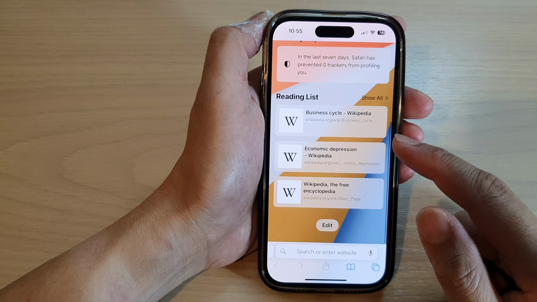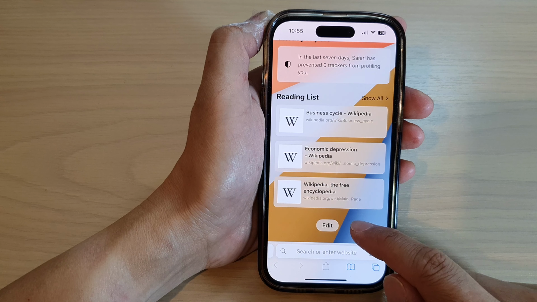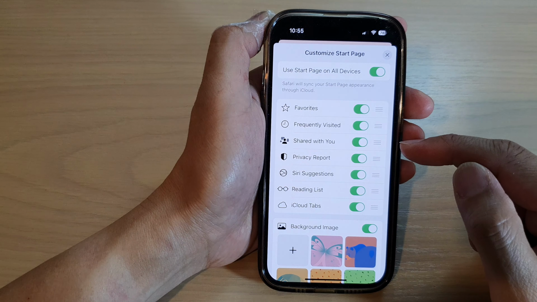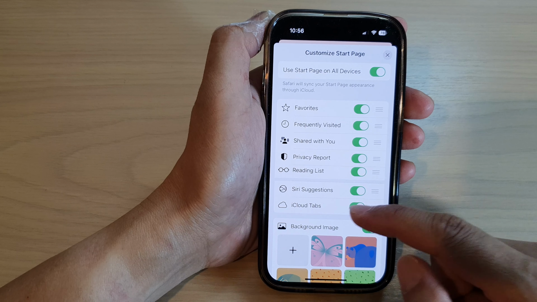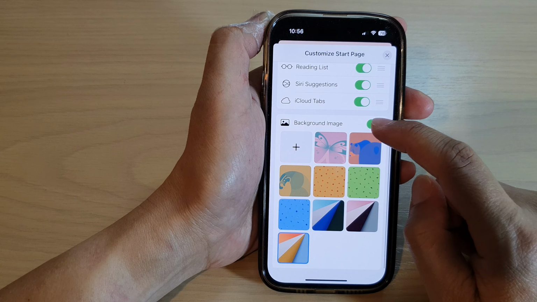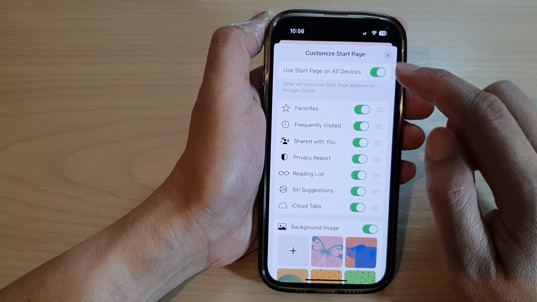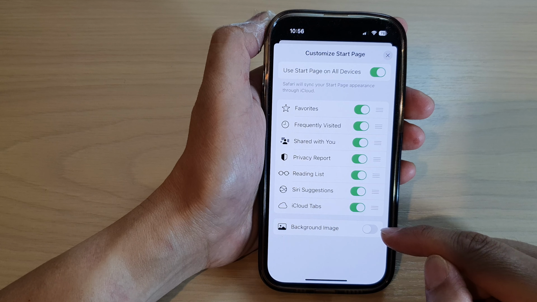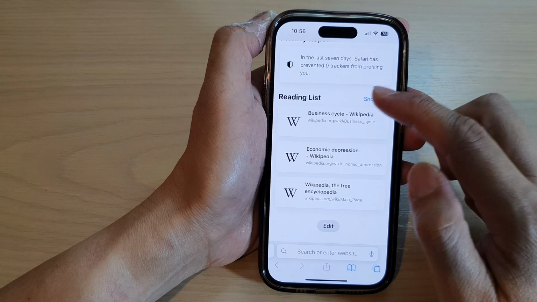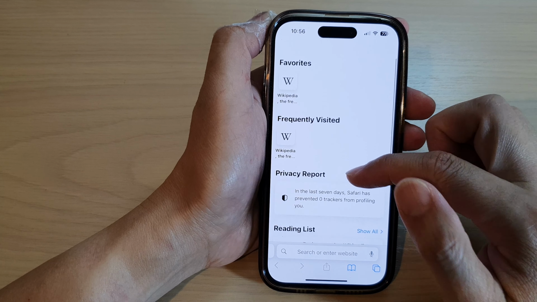In here, scroll down and at the bottom here, tap on edit. Next, go down and tap on background image. Tap on that to turn on or turn off background in the start page. Now you can see if I switch off background image, there is no background in the start page.